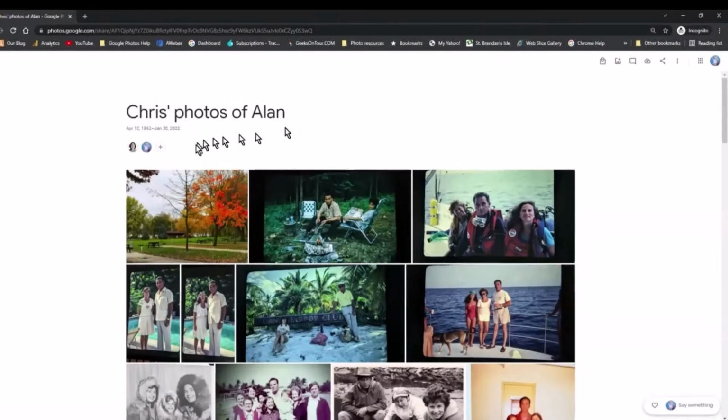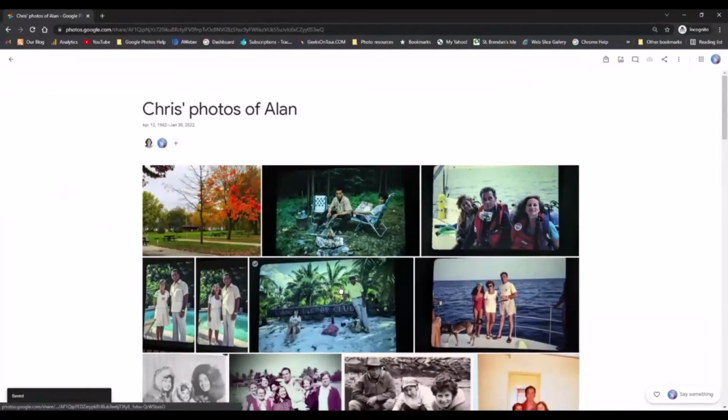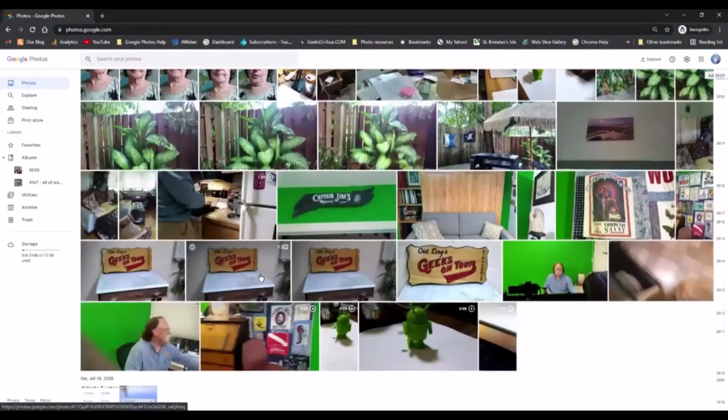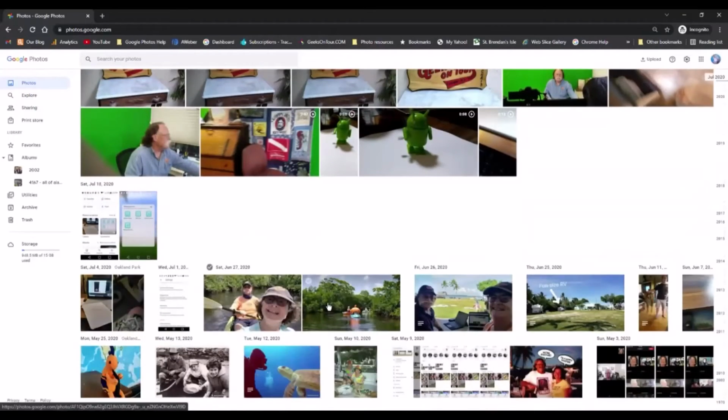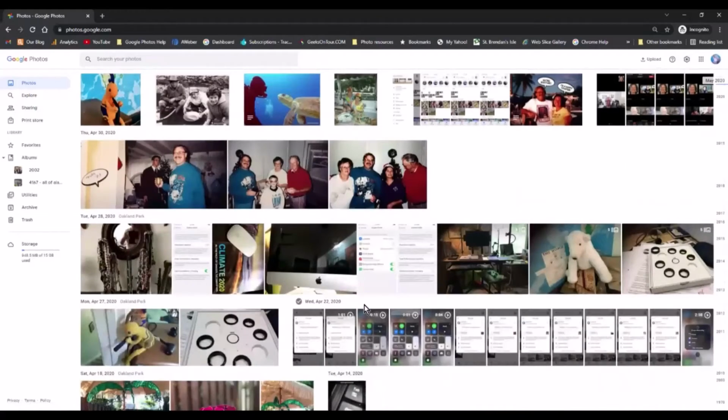But if I am looking at the album and I click on this little cloud, Save Photos, now the entire album has been saved to Alan's library. They go in order by date taken. So if a photo was taken in 2010, it will show up down in 2010.